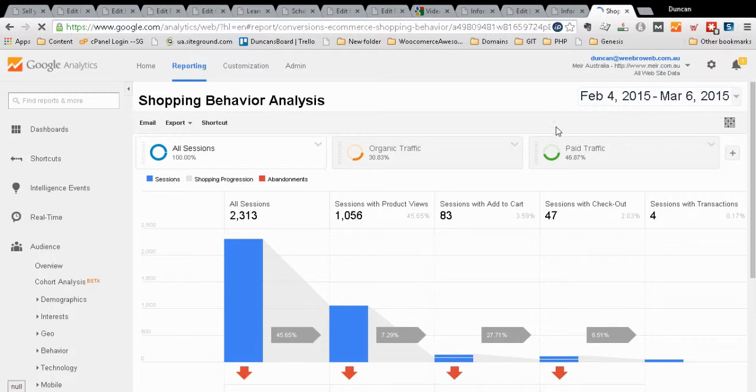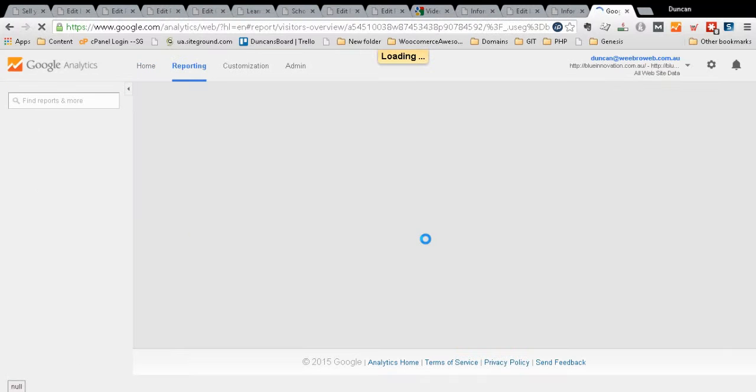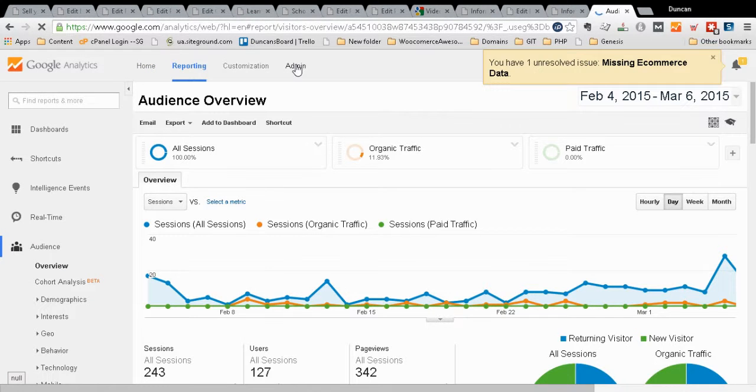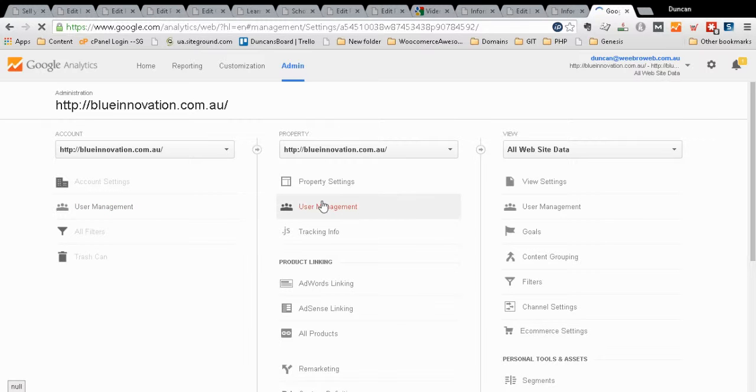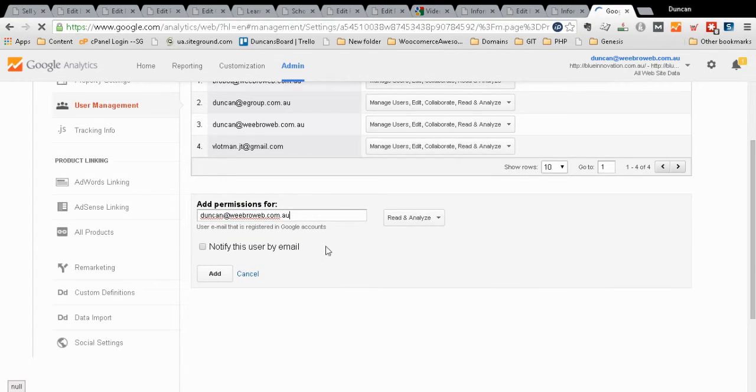I'm not going to go into great detail about Google Analytics, but if you do have a Google Analytics account and you're able to log in, you can go to admin, then user management, and then add a user. You can add Duncan at wegrowweb.com.au. Alright, and that'll just give me access.